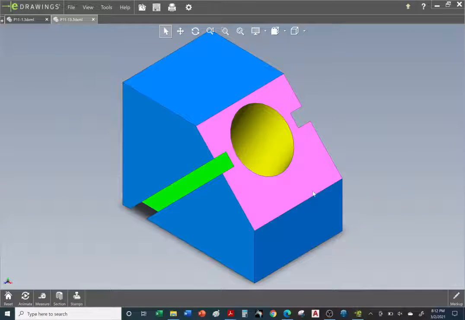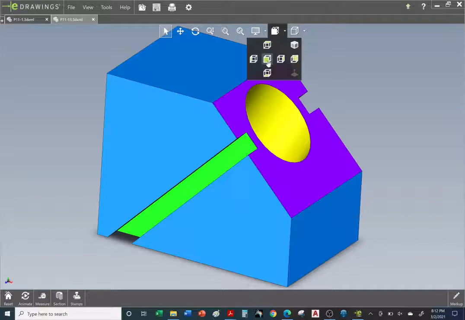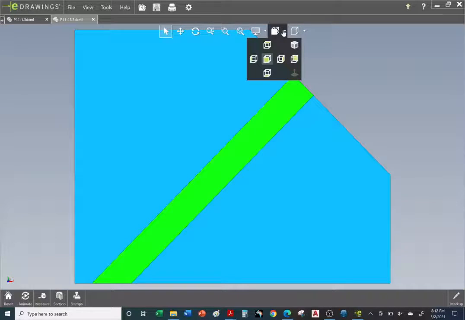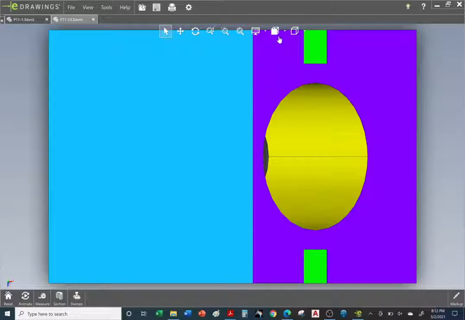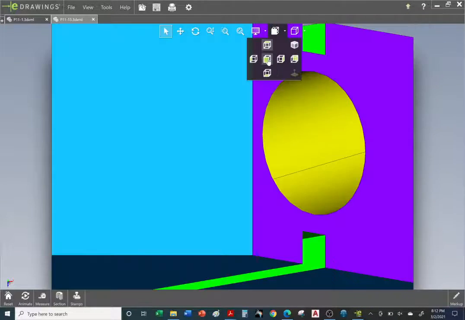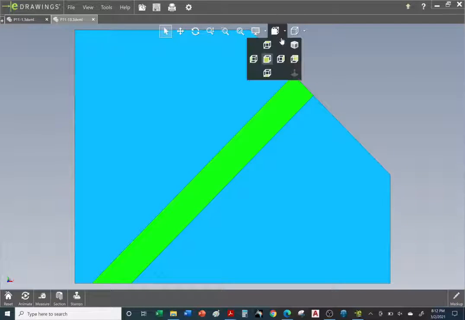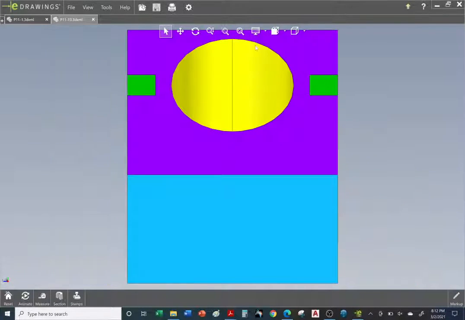Go to the next model. Okay, so you're going to have your front view and your top view. Notice how the hole looks elliptical. Back to the front, and then let's go to this right side view. Once again, the hole is actually elliptical from this perspective.